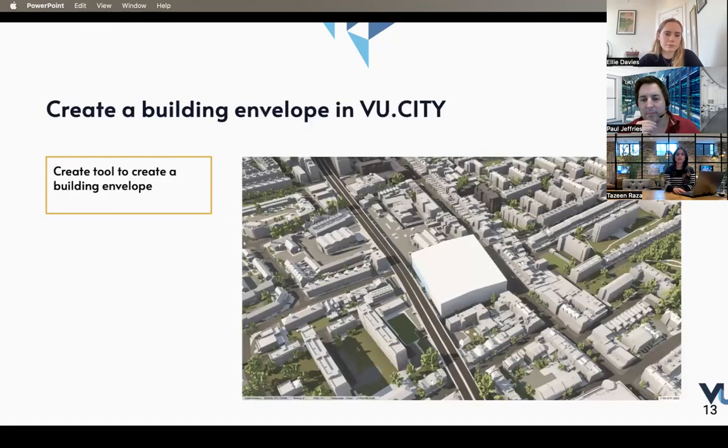Now here I've used the create tool in VU.CITY to create a building envelope. Now, of course, this is not a potential proposal for a building because, gosh, that's monstrous. Who would want to approve that or live in it or anything of the like? So effectively, this massing outlines the capacity that's available on the site in terms of height, in terms of width, in terms of area. Now, what we'll do is export this from VU.CITY and take it into SiteSolve.